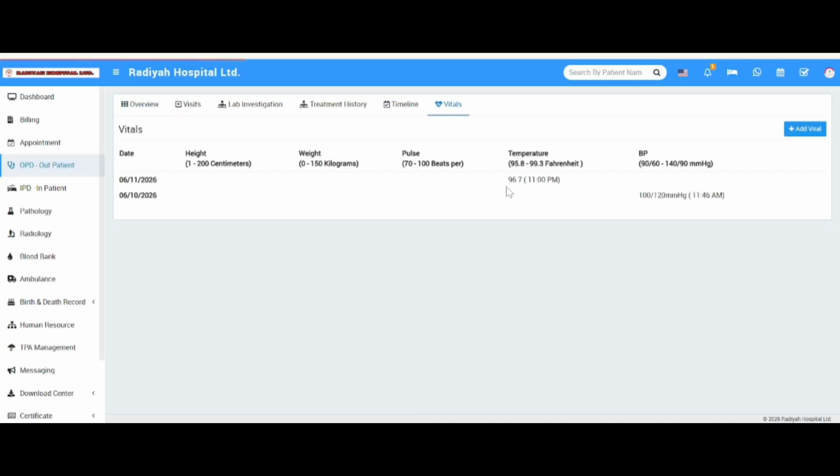So this is how to add every vital you have. You can see the temperature has appeared here. You can delete it, and the time and date you can also edit. Look at the date, look at the time it was taken. This one was on the 10th, this one is on the 11th, you see. So this is how to add vitals.